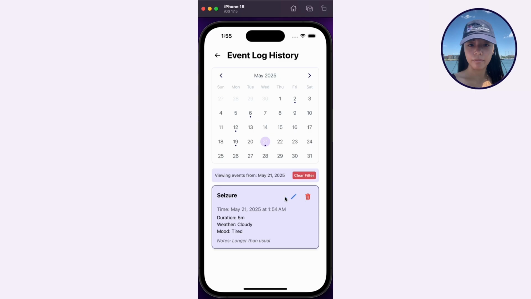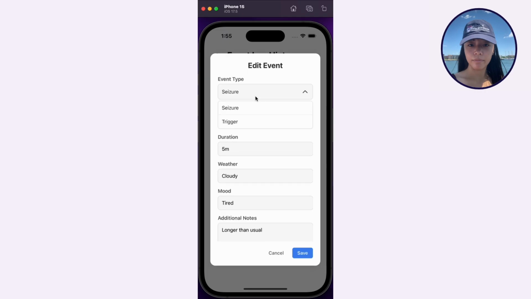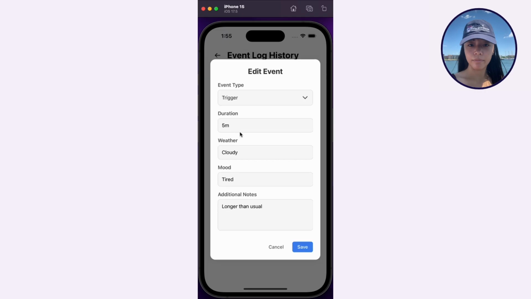Editing will bring up a pre-filled form, allowing users to modify the event details. Let's say we want to change the event type to trigger, the duration to 1 minute, weather to sunny, mood to happy, additional notes as well.